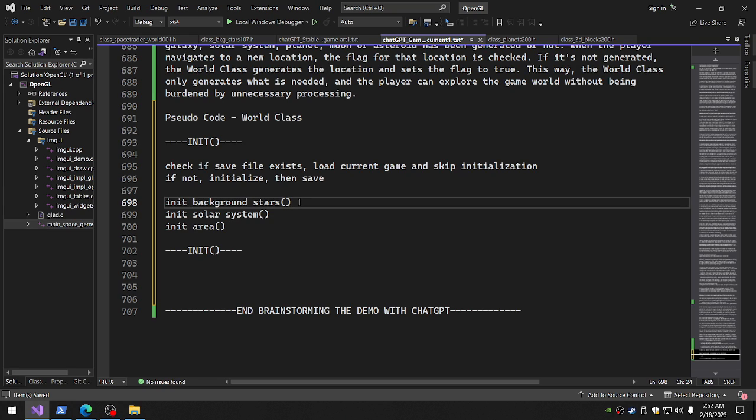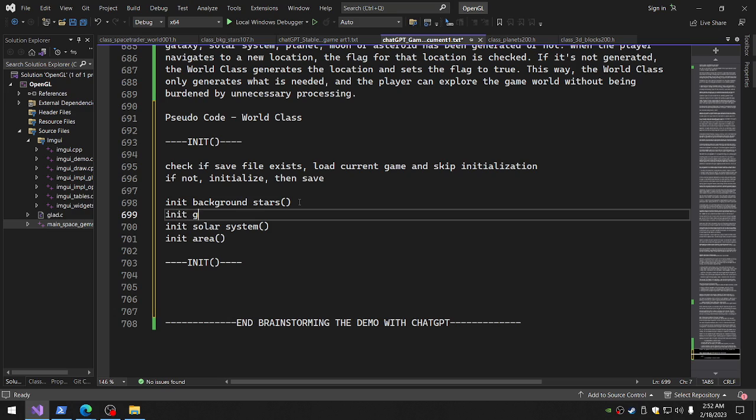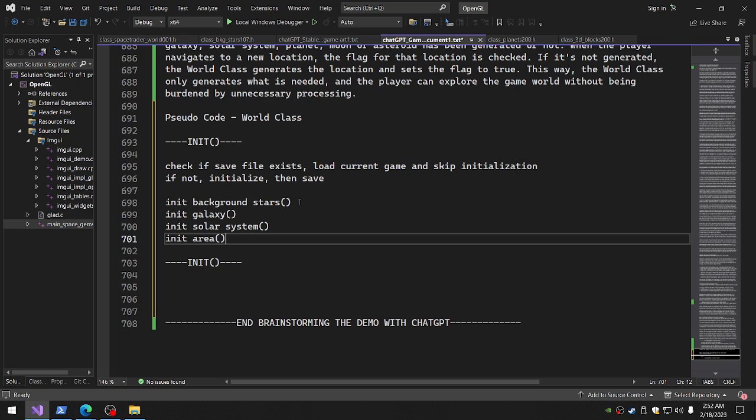What else do we need to do? For the world, we need to init the galaxy. Init galaxy, solar system, init area. So that's going to be either the planet, moon, or asteroid. Okay, alright. I'm just laying this all out for myself. Alright. So that's good.